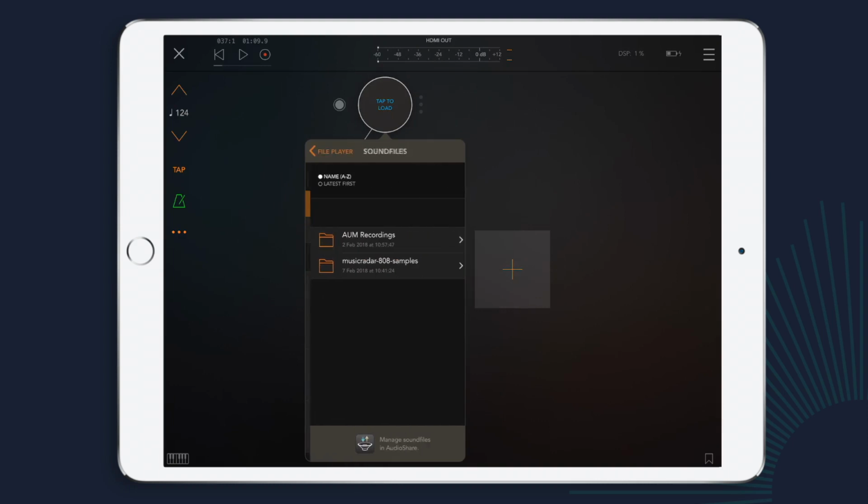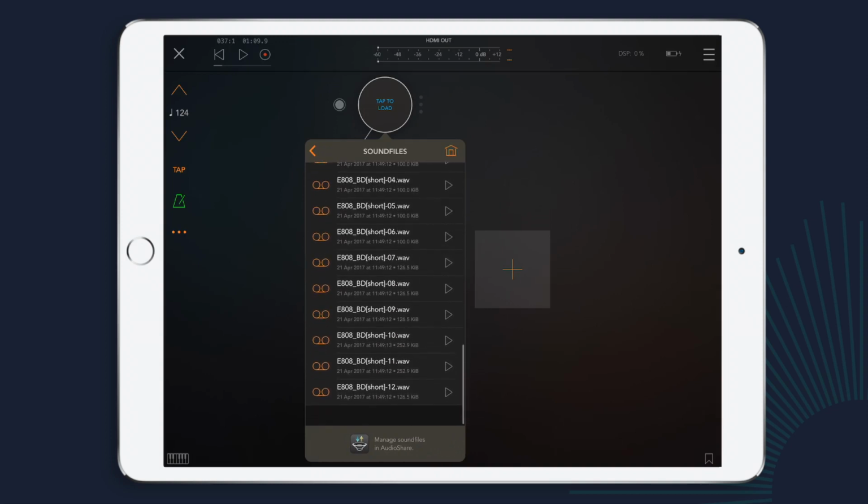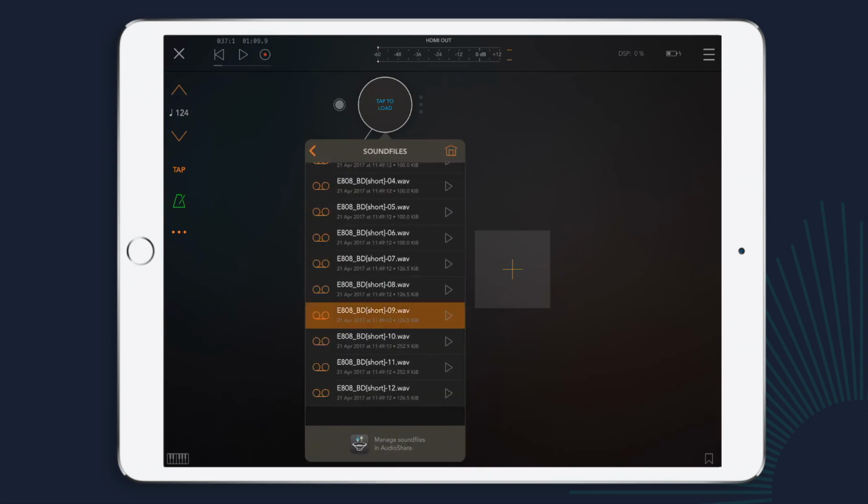And now I'm going to navigate to my samples. And I can preview the samples in here. Okay, so that sounds good, so I'm going to load that in now.